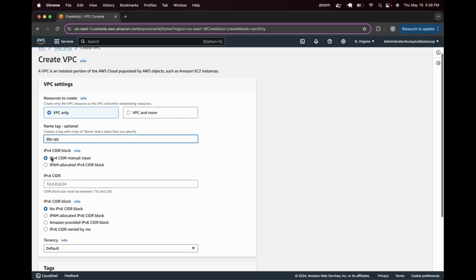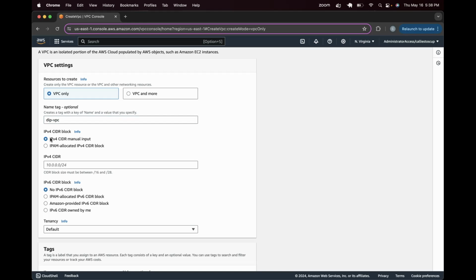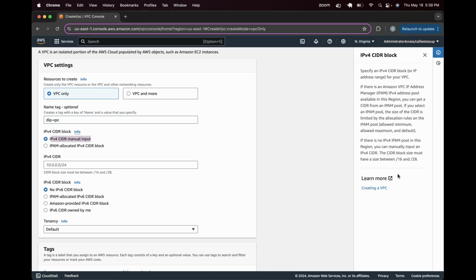I'm going to go ahead and leave this as the IPv4 CIDR manual input. And again, if you want to read more about it, you can read, and there's also documentation that you can click on and go out to. I am going to use the CIDR block that they recommended, and that is going to be 10.0.0.0/24.